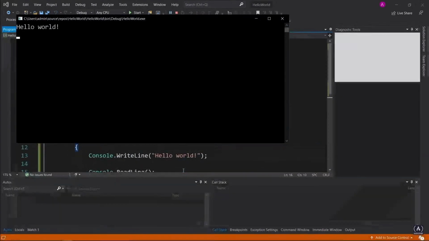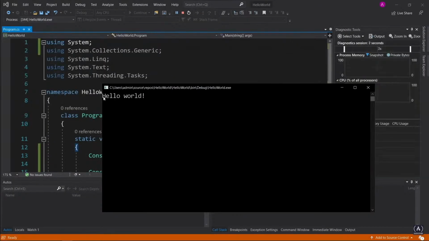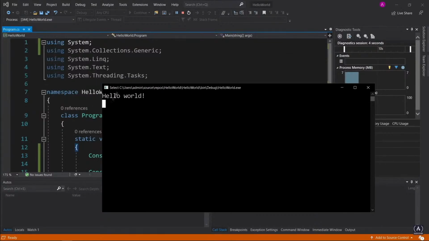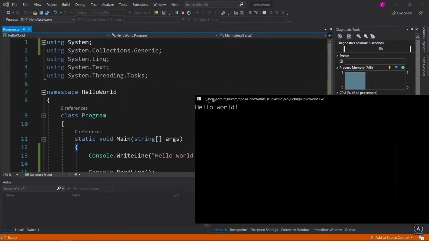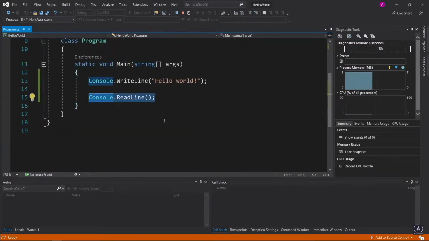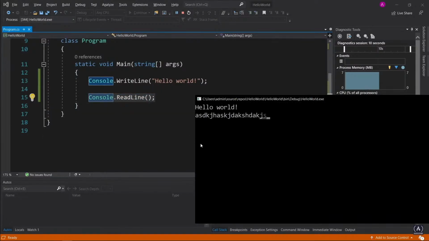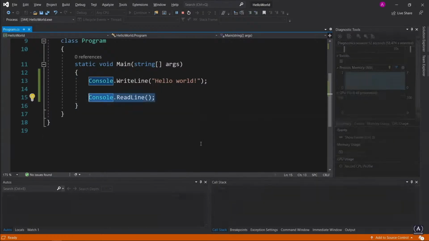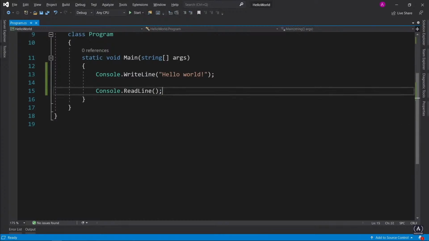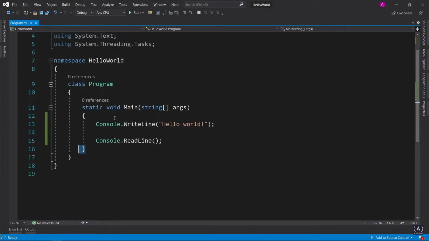So now if we press F5 and run the program, you can see it actually says Hello World and it's just waiting here flashing. This flashing means it just sat at this Console.ReadLine. So it doesn't matter what we type into here, it just waits for us to press enter. And as soon as we press enter, this line executes and the program finishes.